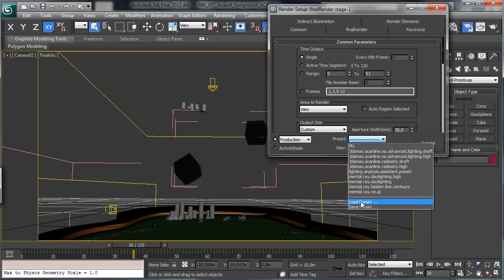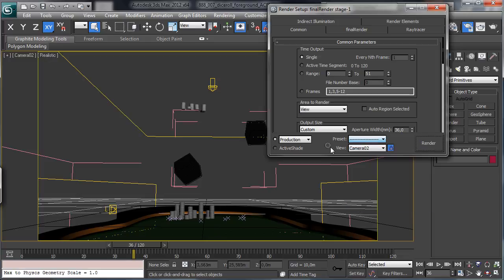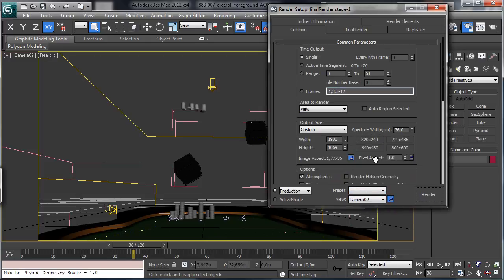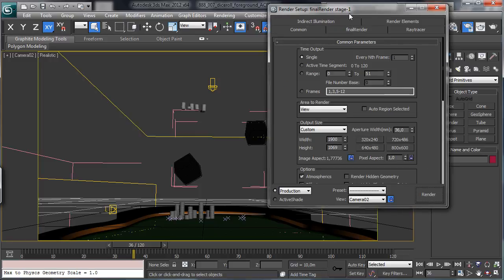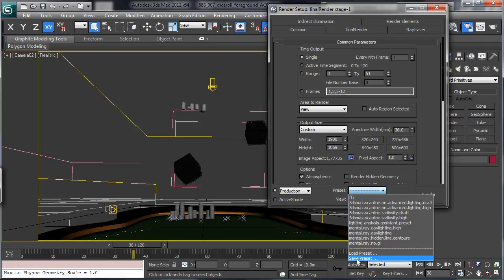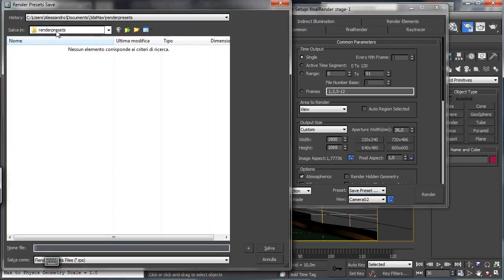You see that we have the possibility to load a preset and to save a preset. The preset can contain all the information you have inside the render setup, and it works with all the third-party rendering engines. So the interesting thing is that, for example, I can have this configuration with all the parameters, and I can go there and say save preset, and you see that it is asking for a name. Let's call it, for example, final render.